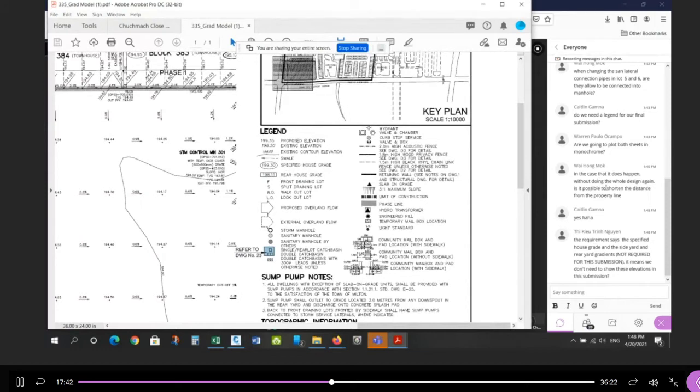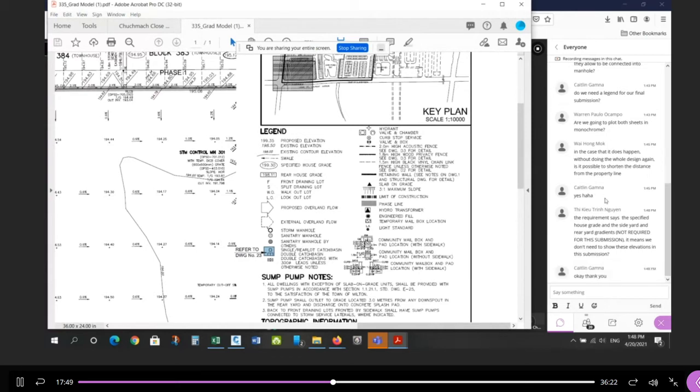In case it does happen without doing the whole design again, is it possible to shorten the distance from the property line? Wei, I'm not sure what you mean by that.